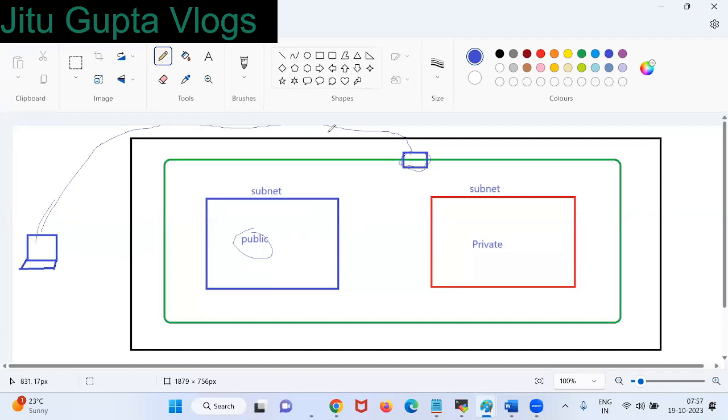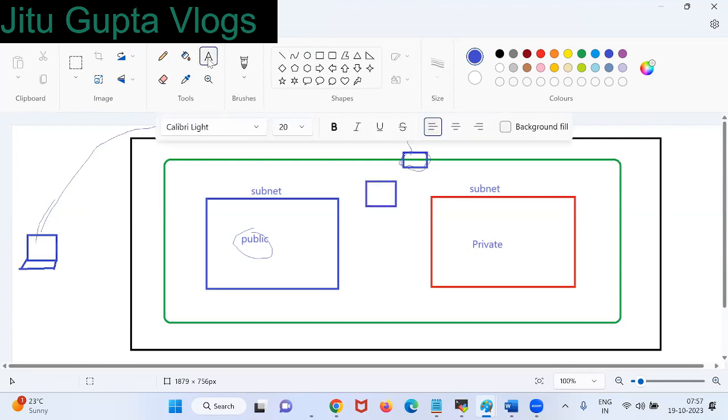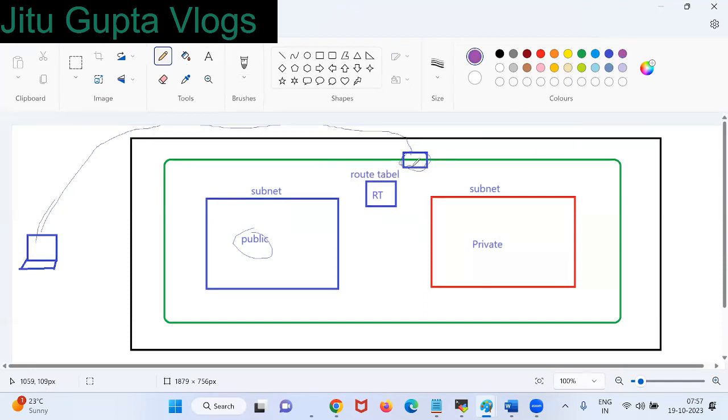So in AWS, the concept is called a route table, not a router. Let's suppose a route table, RT. Is this clear? My route table is created. Now I should route from the internet gateway to the route table, right? So my internet is coming till the route table now. Now where should I route this internet? Public subnet or private subnet? Public subnet.